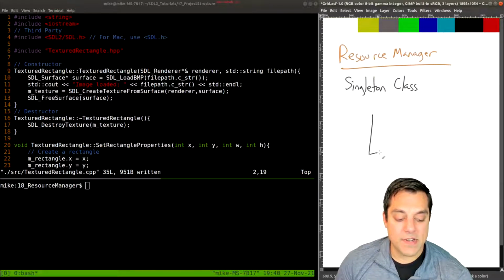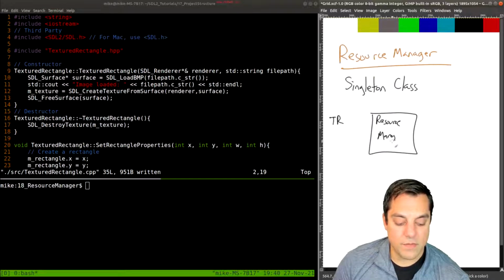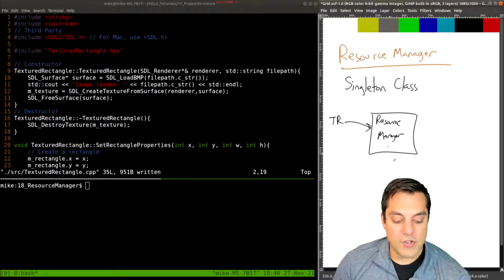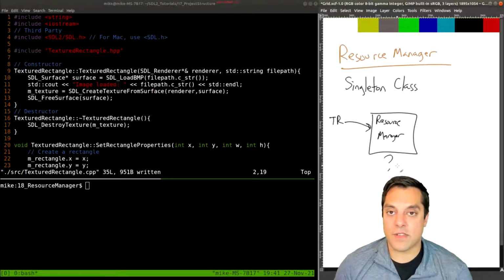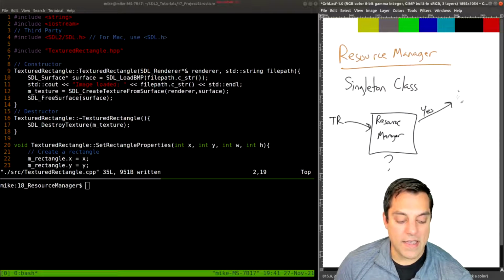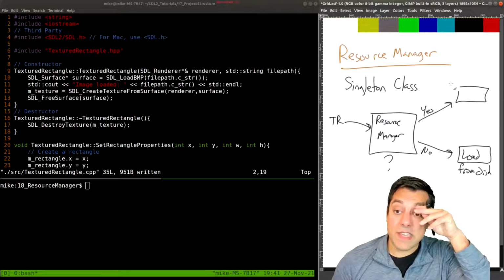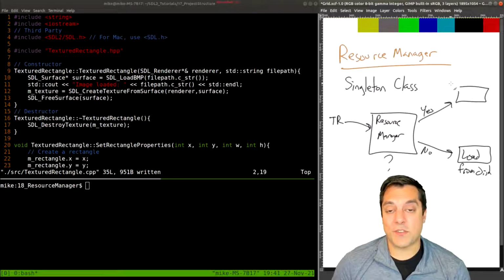But basically, every time that we request some resource, whether that's from, say, the textured rectangle, it's going to come to our resource manager and try to check, is that resource available? If it is, then we'll go ahead and just grab that reference. If it's not, then we need to load from disk. Okay, so that'll be the basic workflow of our resource manager.